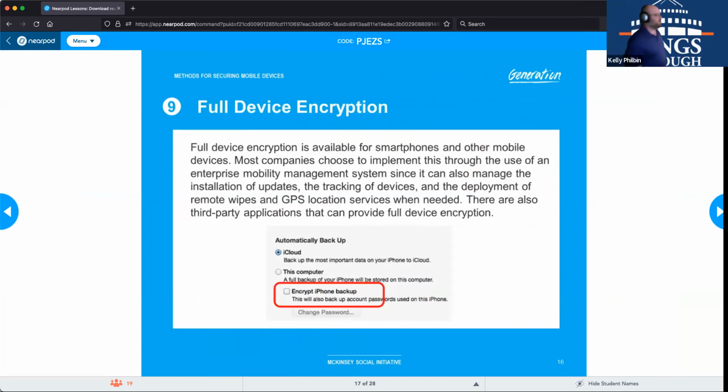All right, number 9, full device encryption. So this allows you to encrypt the data on your phones, much like BitLocker does for your computer. And many companies can implement this through the use of an enterprise mobility management system, since this can also manage your installation of updates and stuff like that.